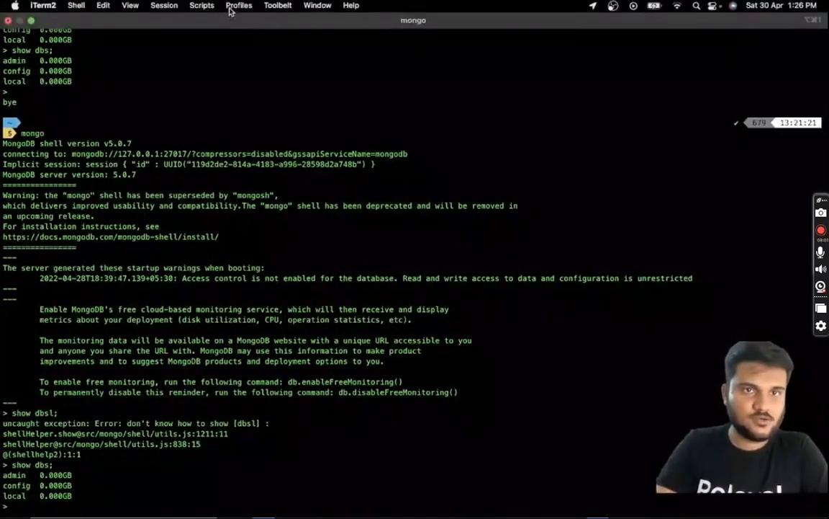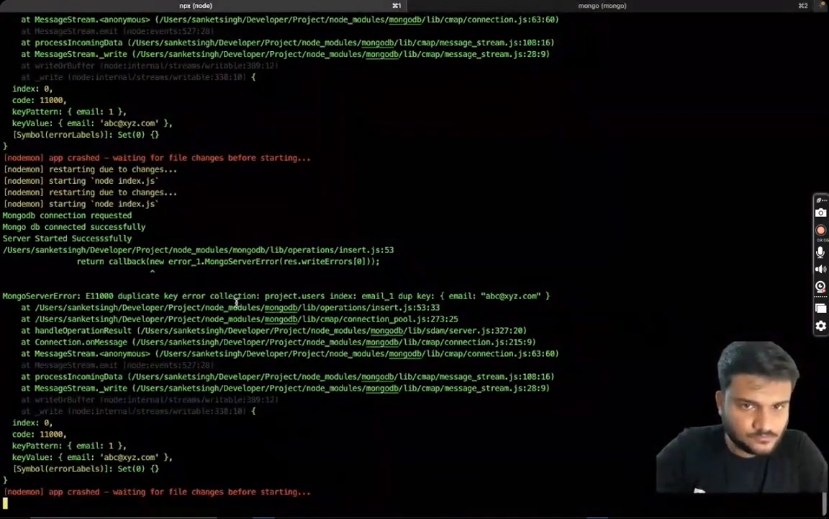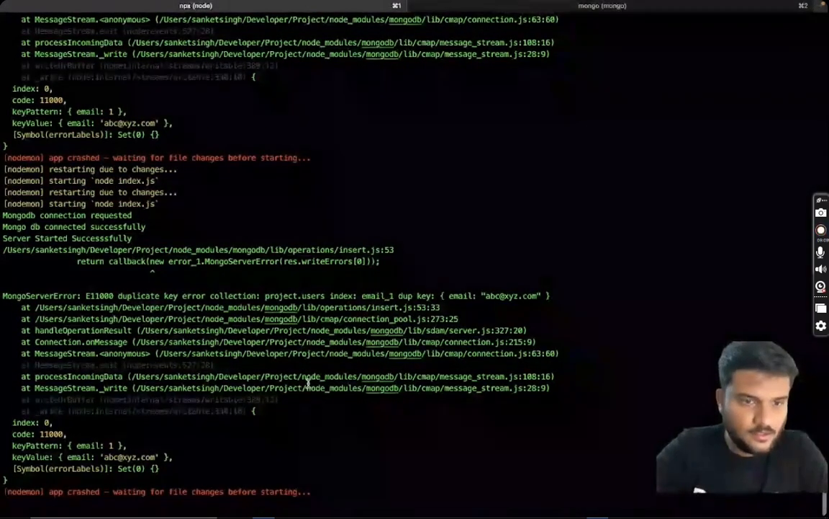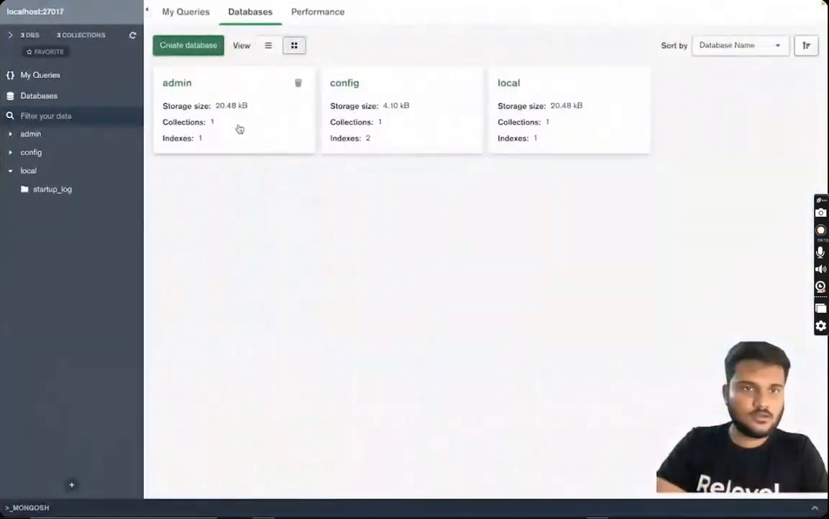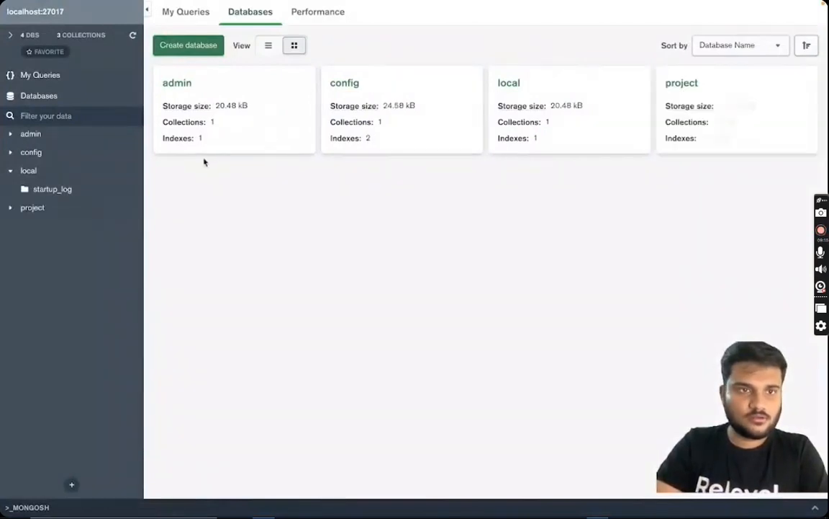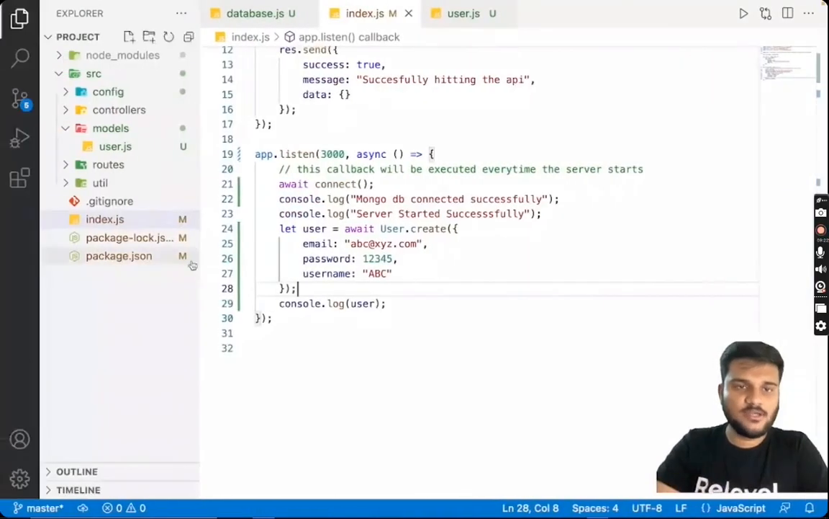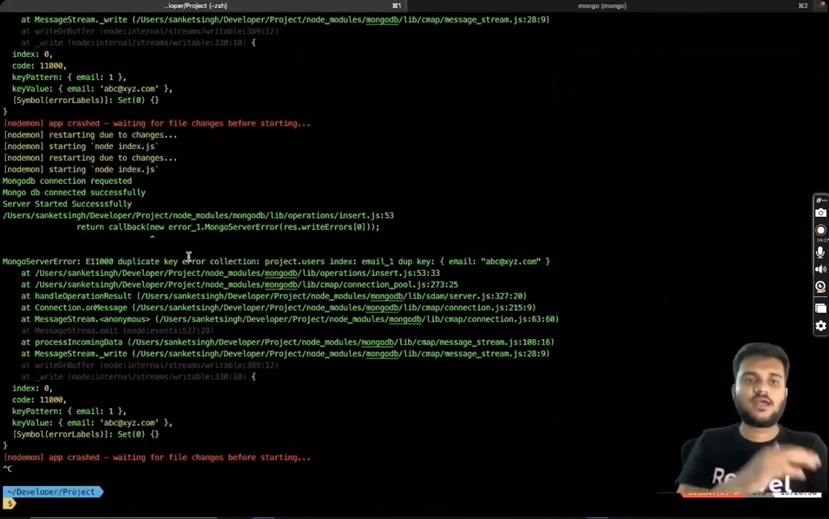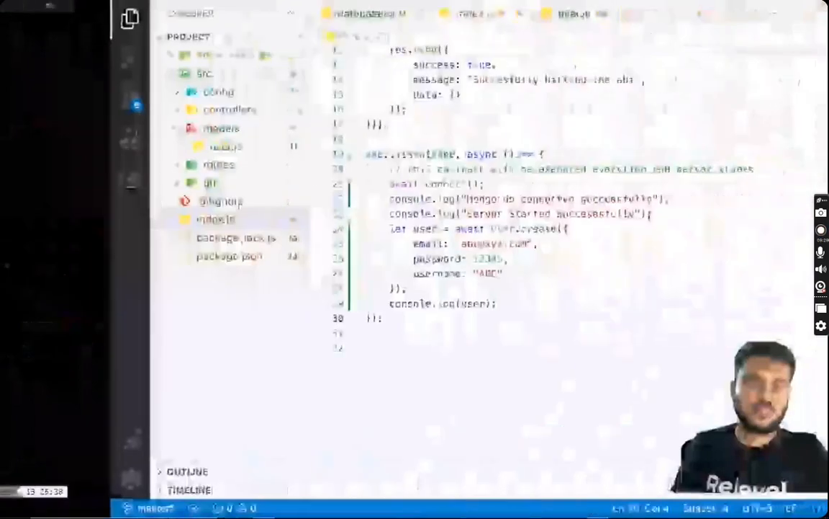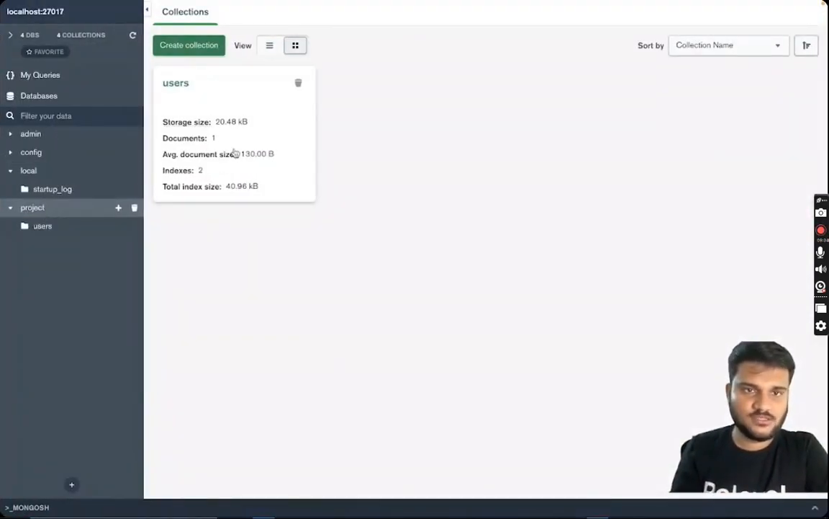Okay, so there is some error. Let's see. Okay, I know what the issue is. So we need to first of all do one thing. If we refresh, just a moment. See, now we have a project folder here. What has happened is, because we were typing and saving the file constantly, nodemon started the server again and again, and there is already an entry for a user with abc@xyz.com. If you open it, see, there is already an entry.